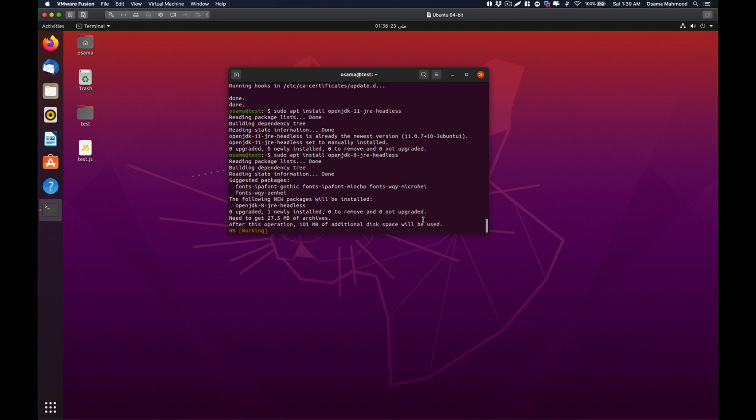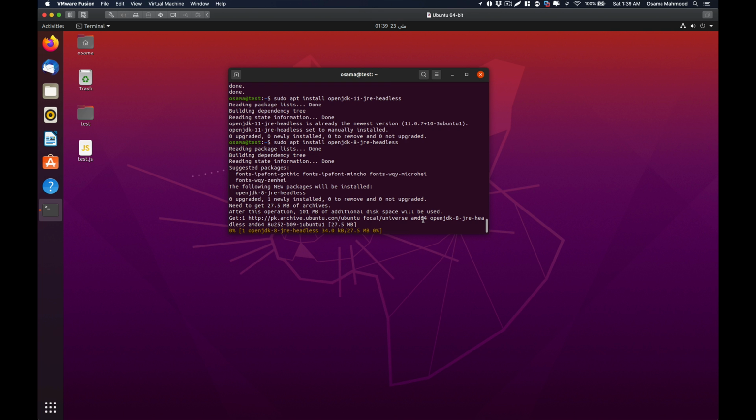To install OpenJDK 8, you just need to type apt install openjdk-8-jre-headless, and it will go ahead and download the required files for that and set it up on your system. It is going to take some time depending on your internet speed. I will be back once this is done.